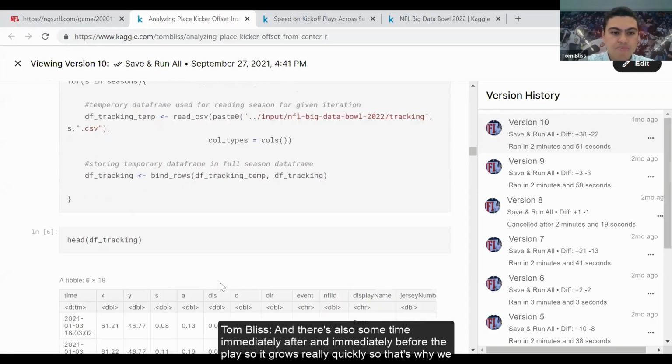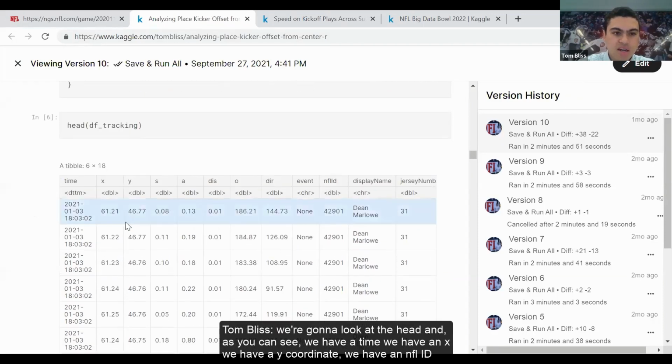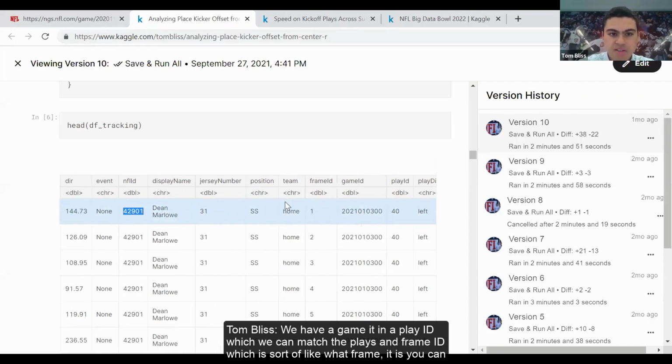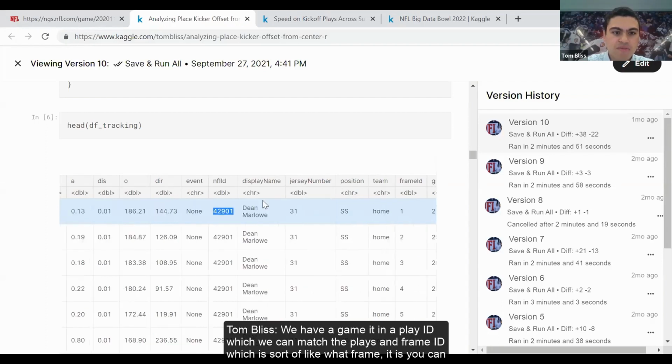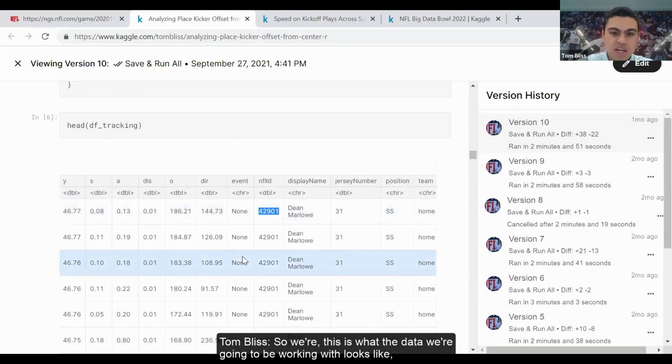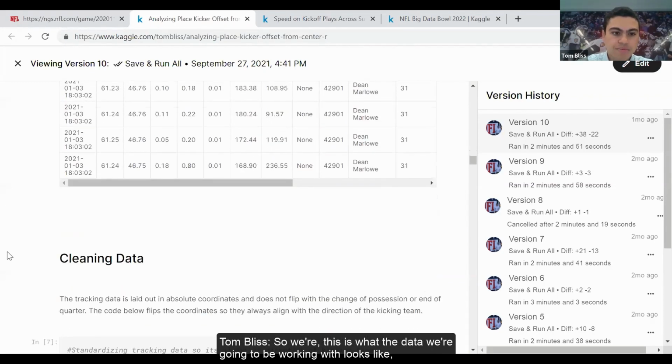So we're going to load it in. We're going to look at the head. And as you can see, we have a time, we have an X, we have a Y coordinate, we have an NFL ID, which we can match to the players. And we have a game ID and a play ID, which we can match to the plays, and a frame ID, which is sort of like what frame it is, so you can match it across different players on a given play. And some of these other variables we're not going to use here. We might use them in the next one. S is speed, A is acceleration. So this is what the data we're going to be working with looks like.